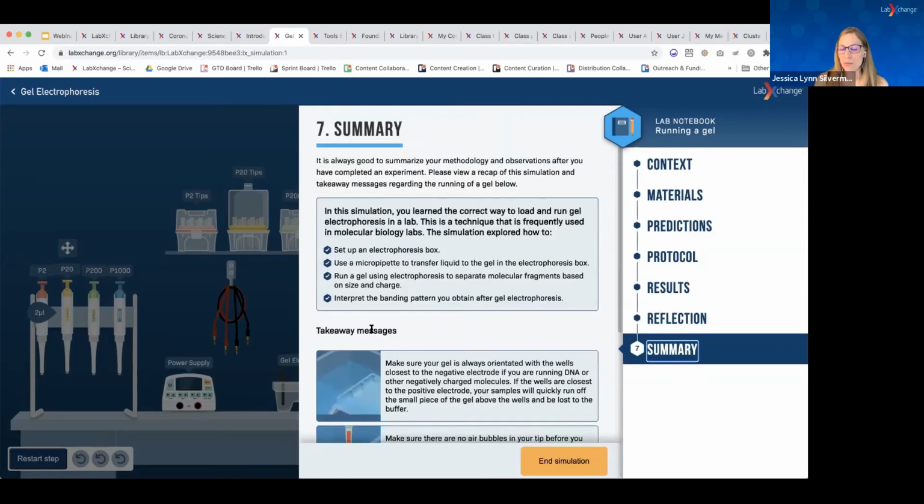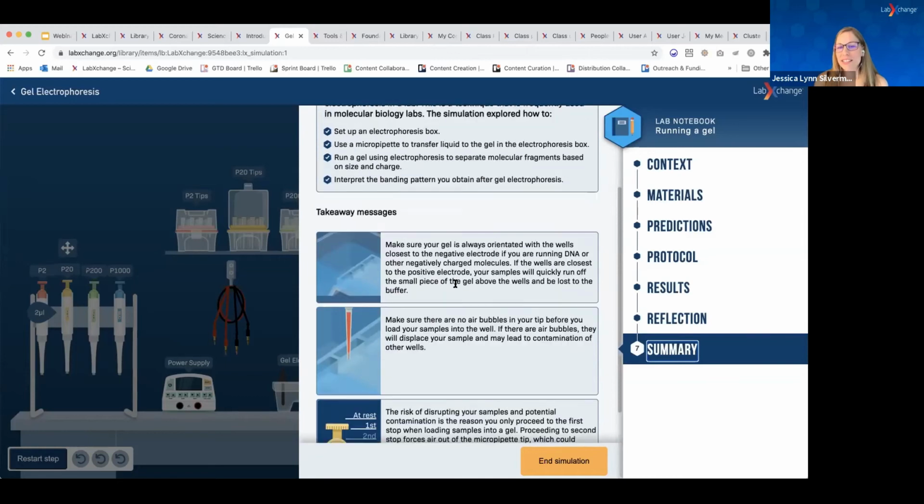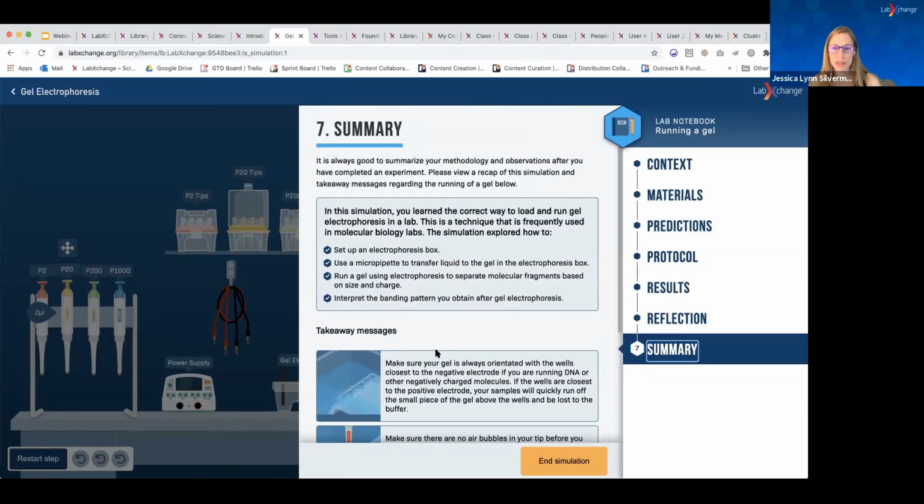And then we leave them with a summary of what they've done. And I love to use these takeaway messages, these sort of tips and tricks, as if you had a technician or a postdoc standing over your shoulder telling you how you should be doing these experiments. So all designed to build confidence for students so that they can feel good utilizing these techniques when they're able to get into a real lab environment.